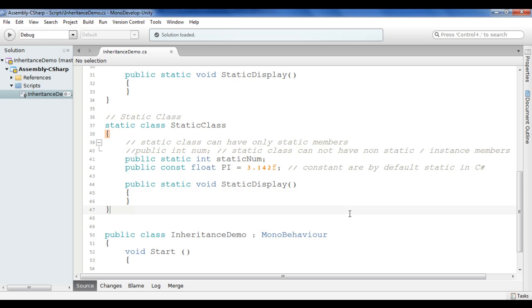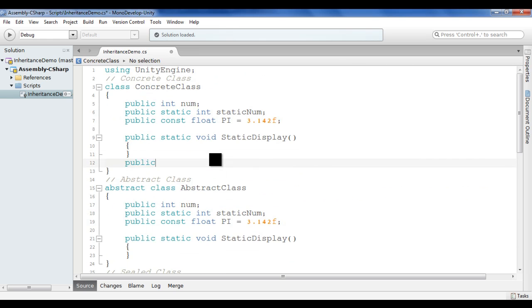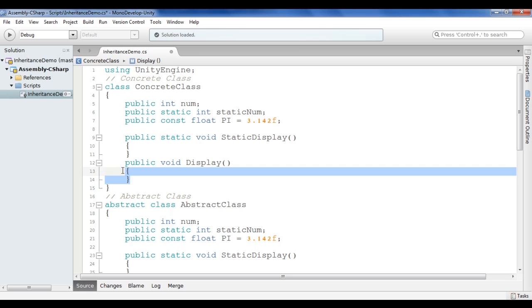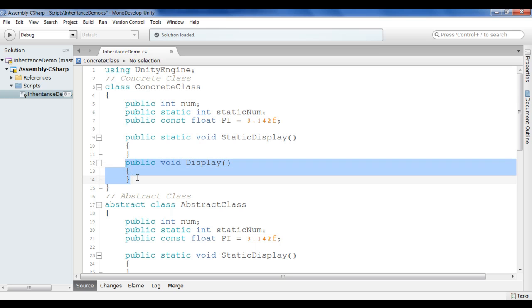Let's proceed further. Now we add to concrete class public void display method, opening brace, closing brace, and here you can see that this is a non-static method. Why? Because we don't have a static keyword. And this is a non-virtual method because it is not having a virtual keyword. This is not an abstract method. This is a normal non-static method.